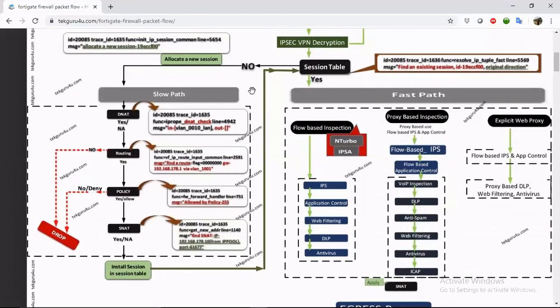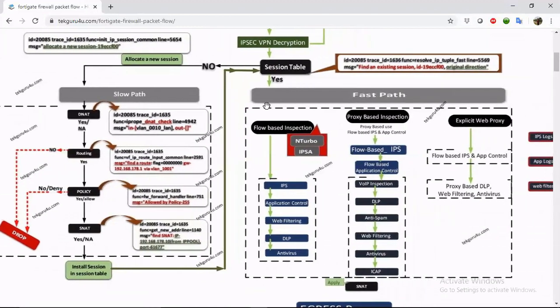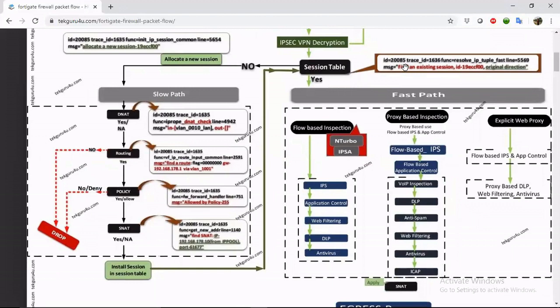Okay, so now the session is installed in the session table. Now your session looks like this. When the next packet comes, it will check in the session table, and you will see this message: find an existing session, original direction.